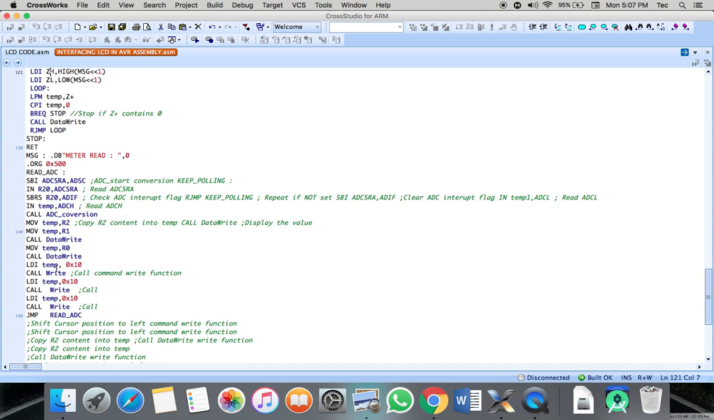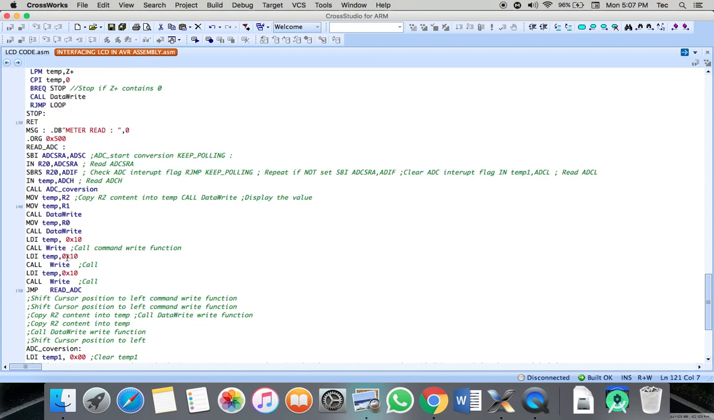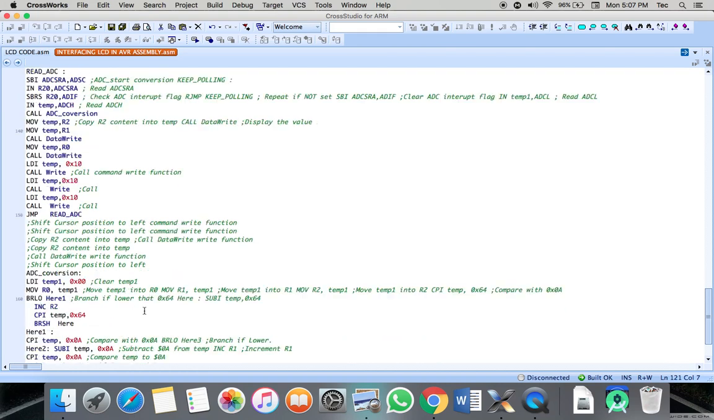Then you say LDI temp. Then you load this memory location into there, and then you call write to do the write function or the write command there. Then you load the content of this memory location, and then you call the label write again. Then you load the content of the read memory location, and again you do the similar thing, and you do that until you jump to the label called read ADC. So under the read ADC, you shift the cursor position to the left, command, write function, you shift again, you copy the content of that and everything, and then you shift the cursor position to the left.